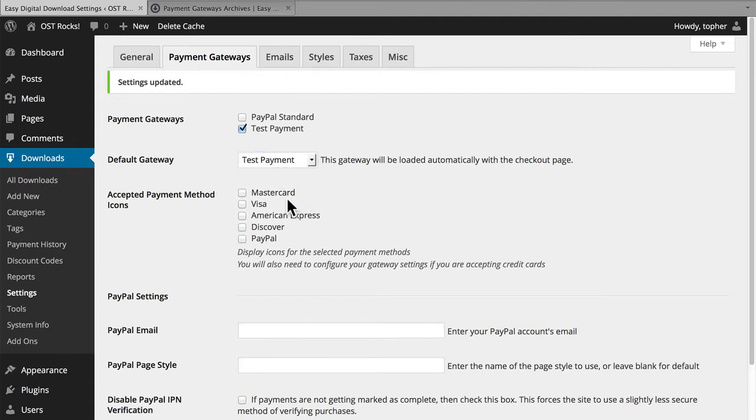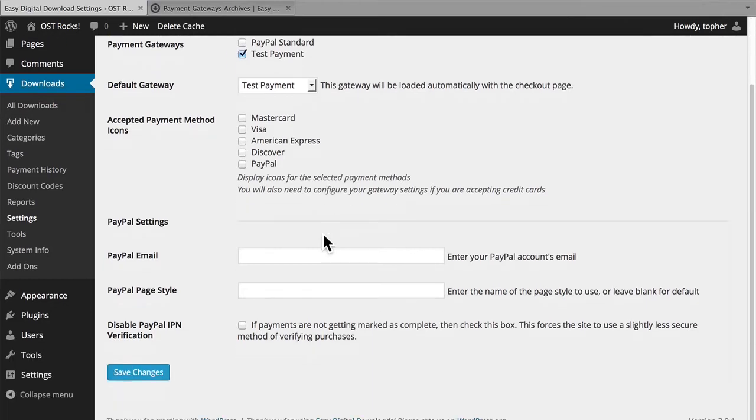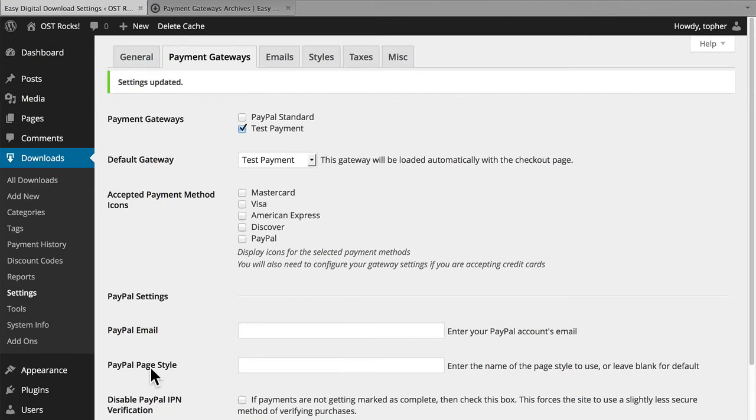You can choose what kind of credit card you want to take, and then there are your PayPal settings. This looks pretty simple. However, things can get pretty crazy once you start looking at the different payment gateways available to you.